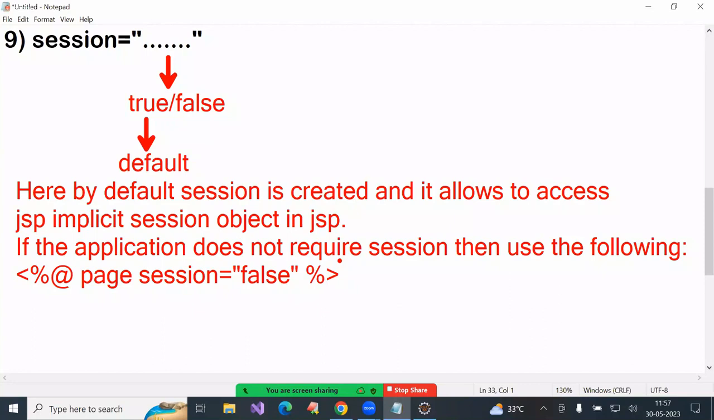Here by default session is created, and it allows you to access the JSP implicit session object in JSP. If the application does not require session, then use the following.